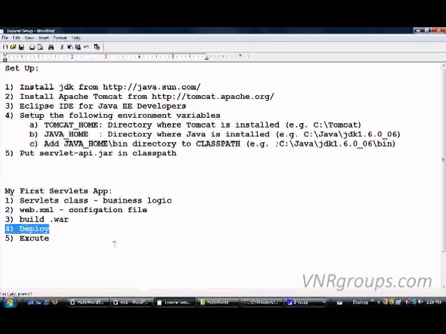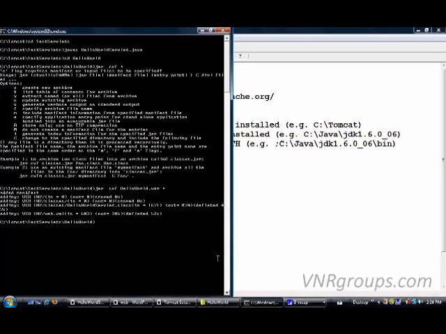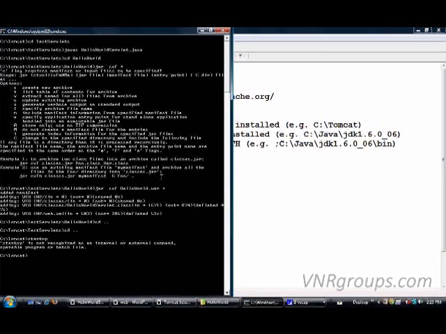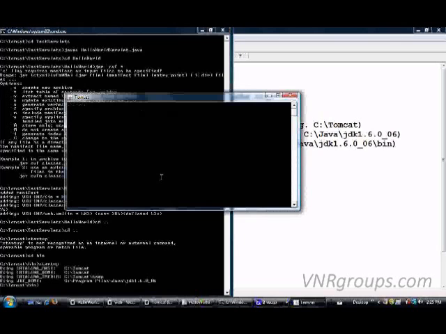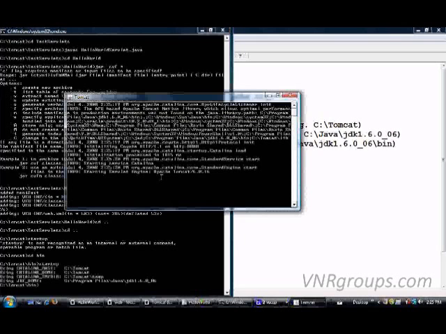Before you deploy your application, let me start my server. Simply go to the Tomcat installation directory, go to the Tomcat bin directory and type startup. This is going to start your web server.